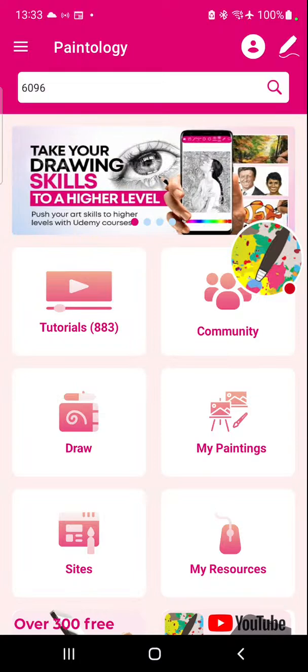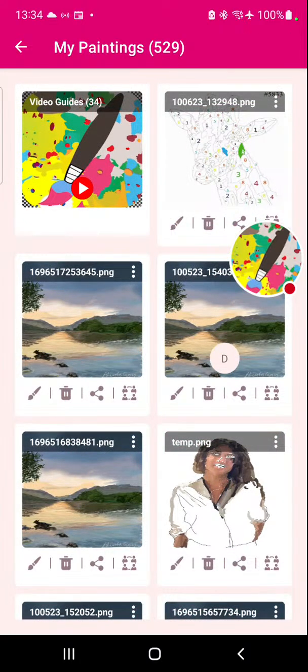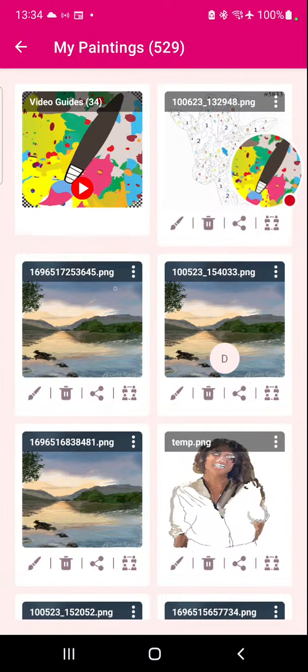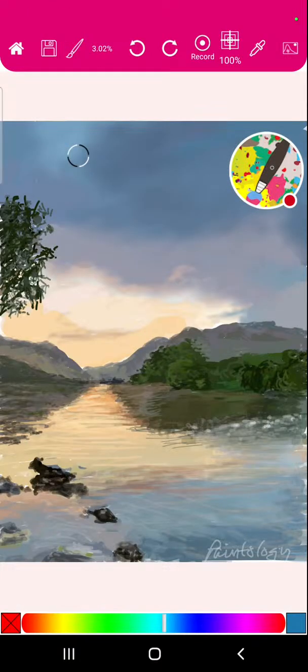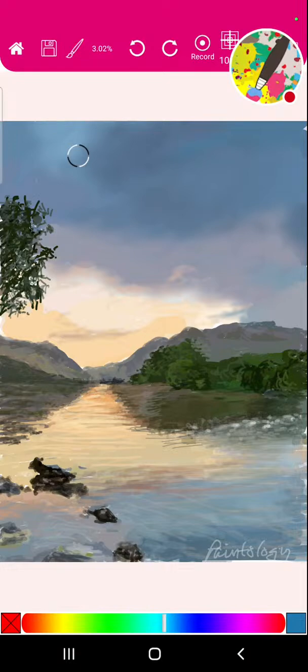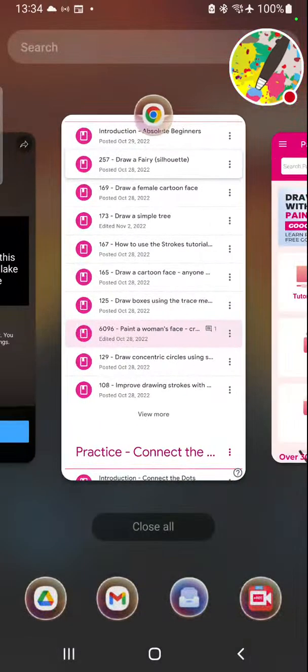So let's go and show you some of my drawings I've done here. This one I finished yesterday. You will find it in the tutorial. So this one, you can't even tell I did this on the phone, can you? Here, let me show you.